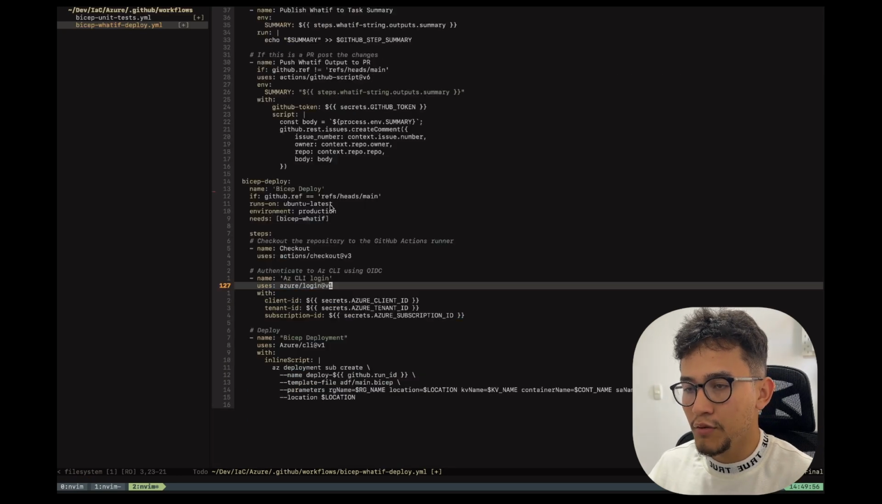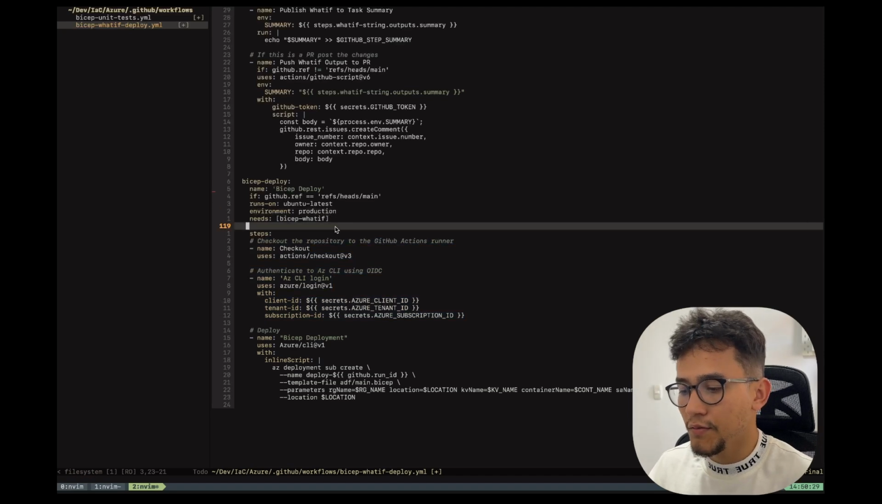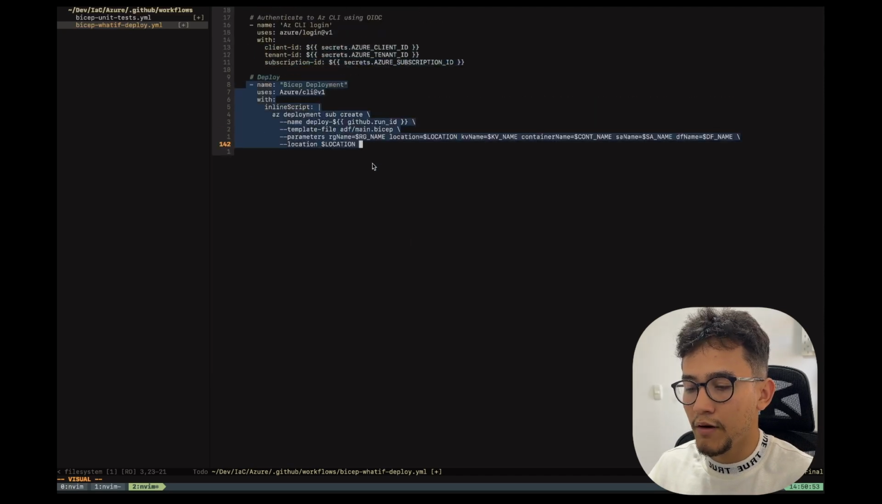For the Bicep deploy job, we have again the same 2 tasks to specify the checkout and the login. And here there are 2 different things. We have a condition to execute this job only when we run from the main branch, and the environment is going to be production. Remember that we have a protection rule in the production environment, so we have to approve that first if we want this job to be executed. And finally, we specify the deployment of the templates.